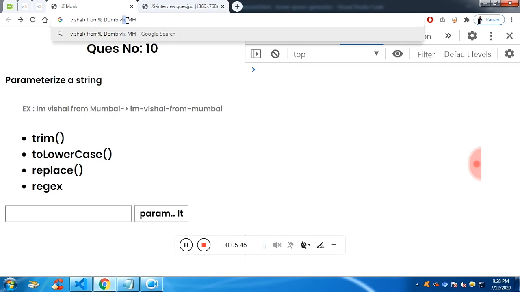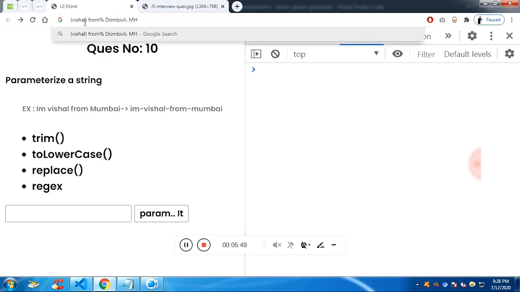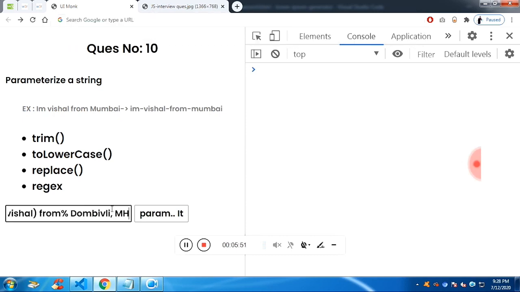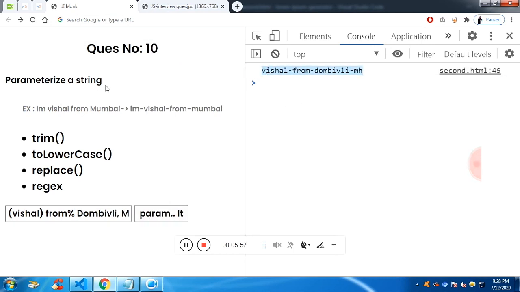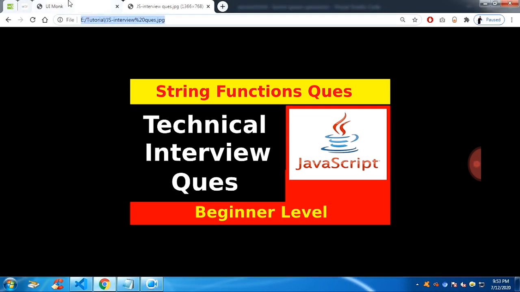I have added a percentage sign, a comma, and round brackets, opening and closing. So if I paste it on the input field and click on the button, you'll see the symbol has been removed and replaced with text. And this is another interview question.